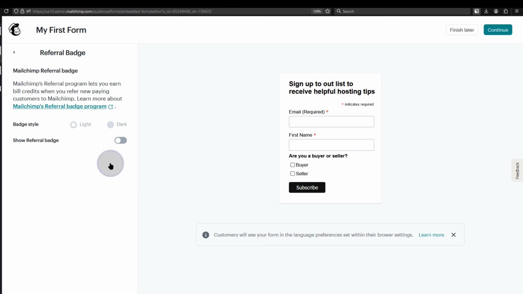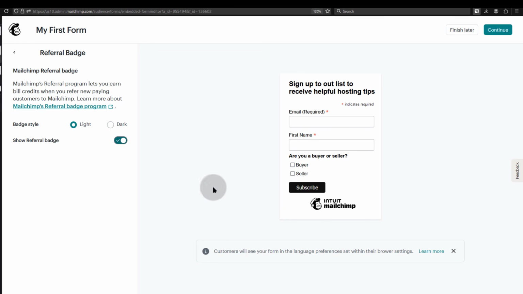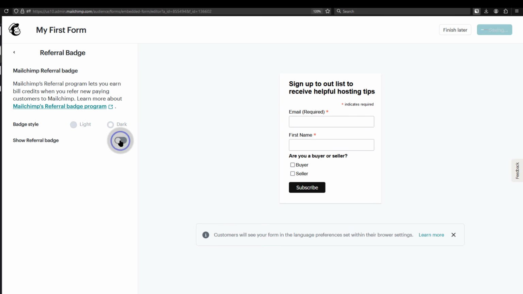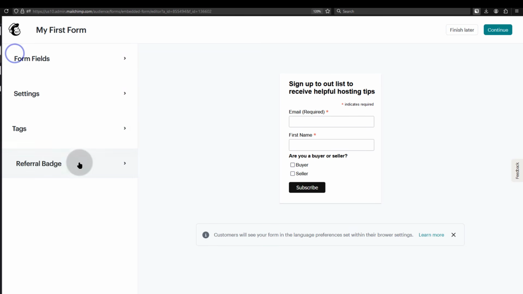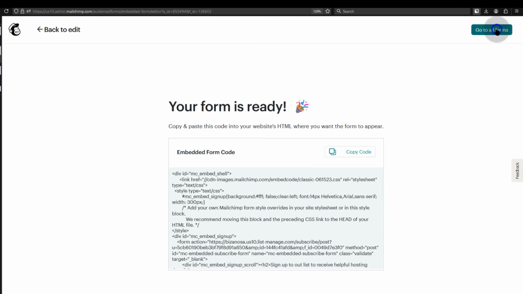Referral badge. So if you want to get some credits, you can click that, and Mailchimp is going to have this link. If somebody clicks on that and they sign up, you'll get some referral credits as a result. And you can also change the design of that. So I will disable it, continue, and then continue.